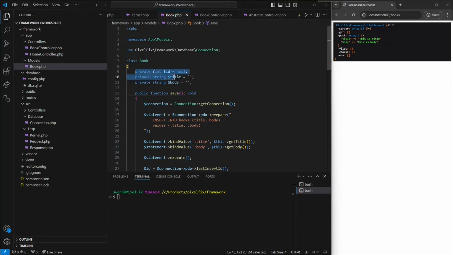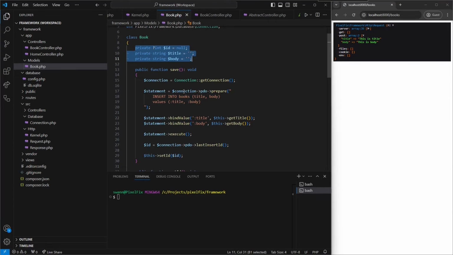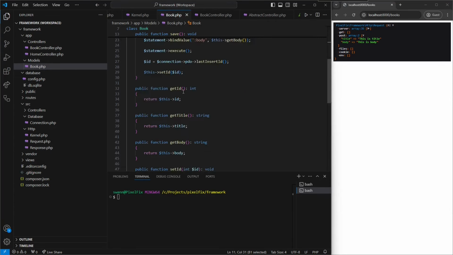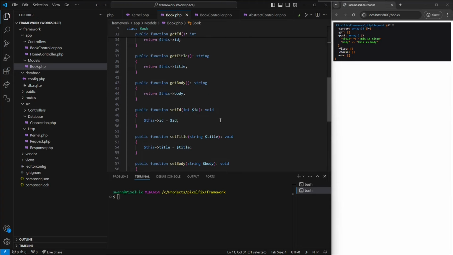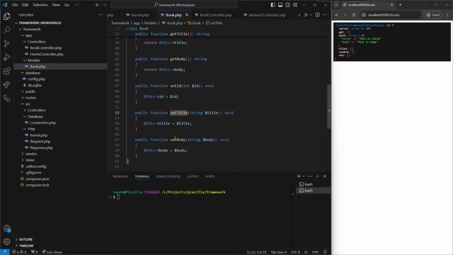And this is what our book model is going to look like. We've got 3 private variables, one for the ID, title, and the body. We have a save function, which I'll go through in a second. Then we've got 3 getters and 3 setters, one for each of the ID, the title, and the body.